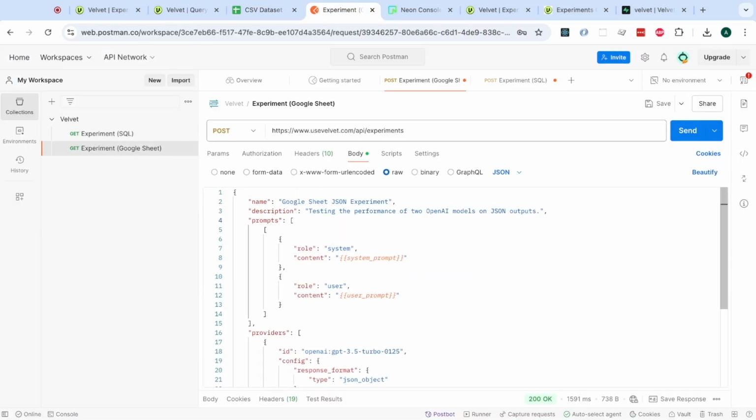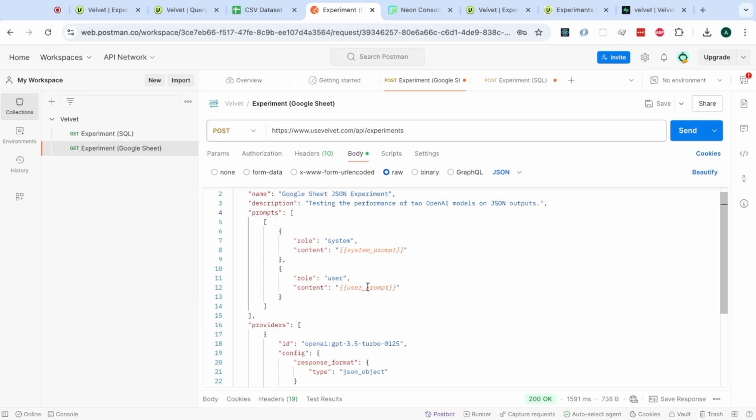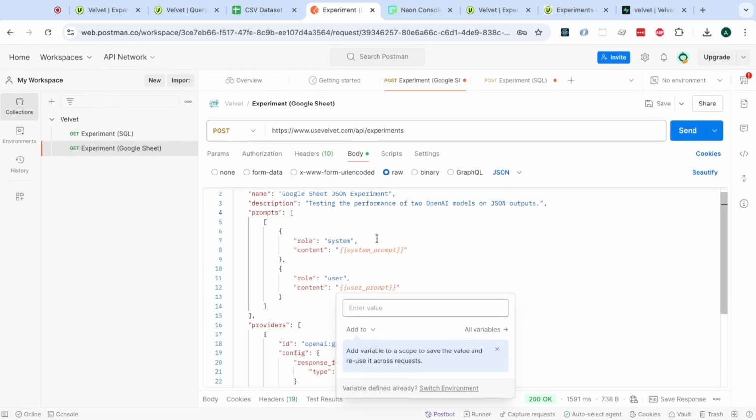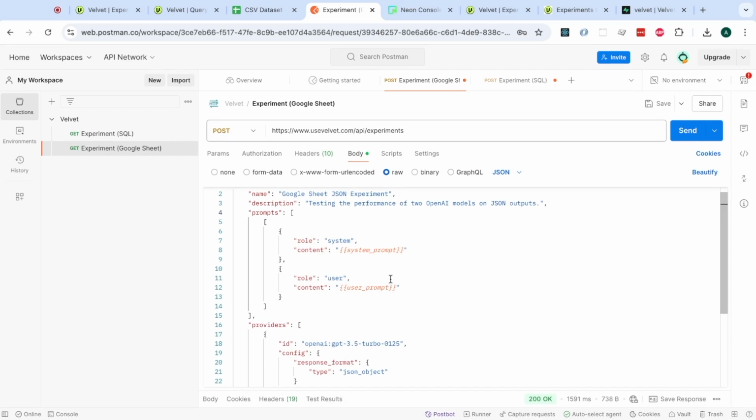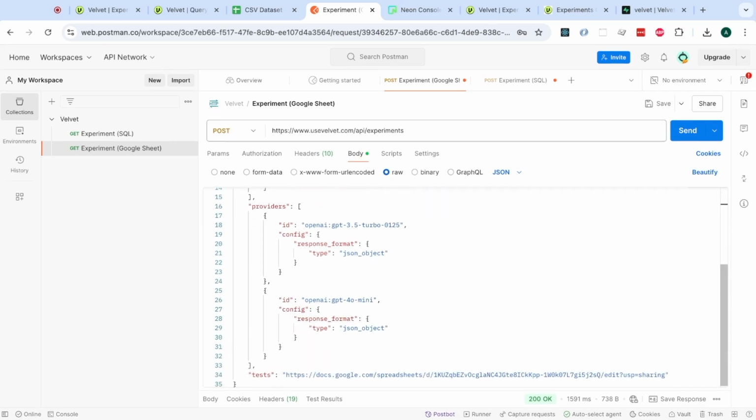Here, I have set up a configuration for our experiment that includes a system prompt, a user prompt, and that tests the performance of two OpenAI models on JSON inputs. And we're testing GPT 3.5 Turbo and GPT 4o Mini. And this is the share link of our Google Sheet that we looked at earlier.